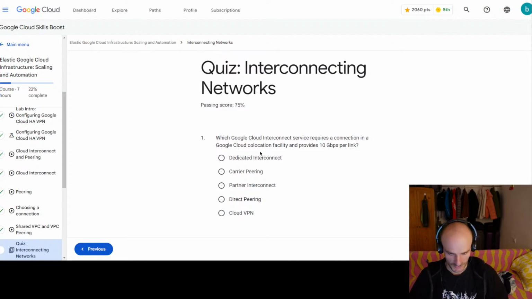Interconnecting networks. Which Google Cloud Interconnect service requires a connection in a Google Cloud colocation facility and provides 10 gigabytes per link? A connection in Google Cloud dedicated interconnect.